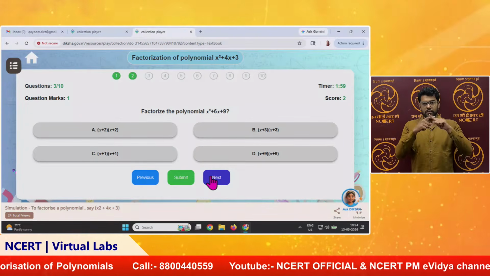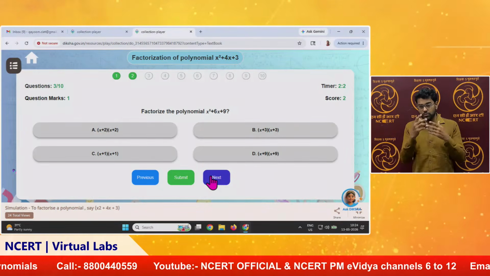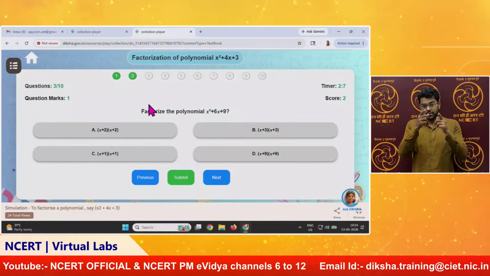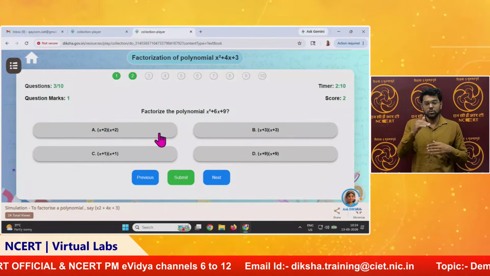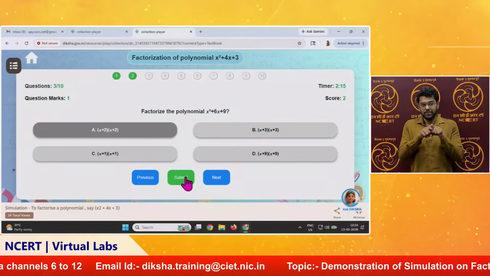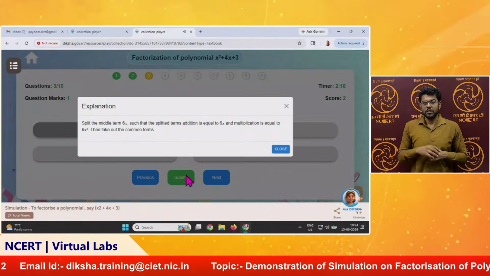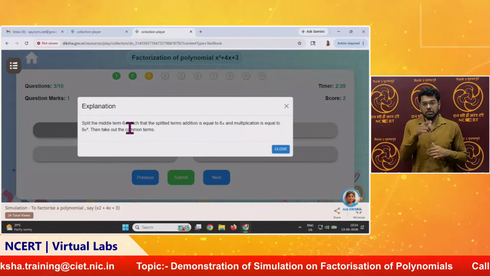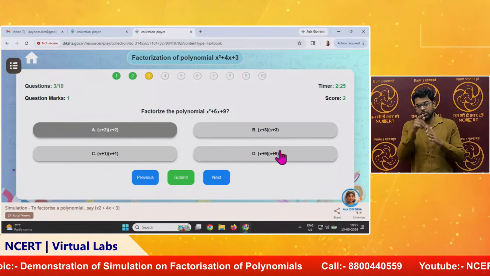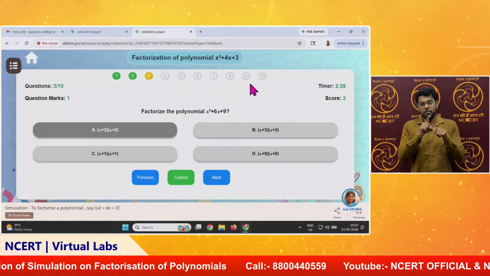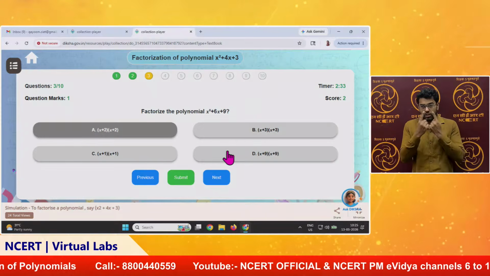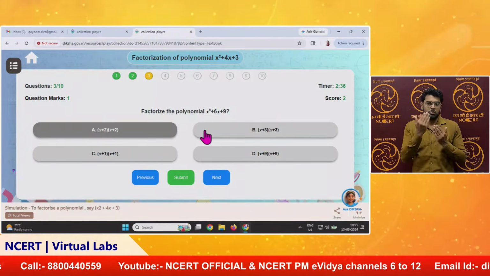Factorize the polynomial. Suppose students give a wrong answer on this question. Okay, I will show you like this. Suppose we have put this and we will submit. It is saying it is a wrong answer, and it is giving an explanation here, as you can see. So in this way it is giving instant feedback, the complete feedback. In this way students can check all these questions and they can learn it again and again.